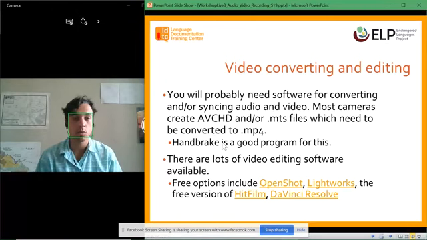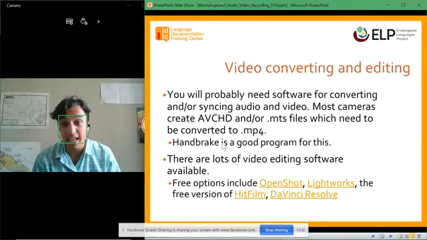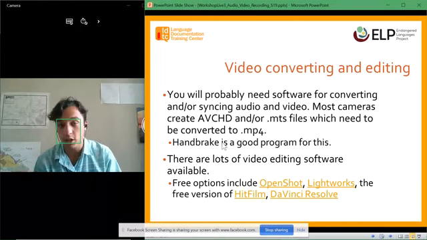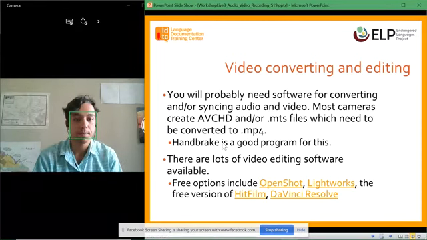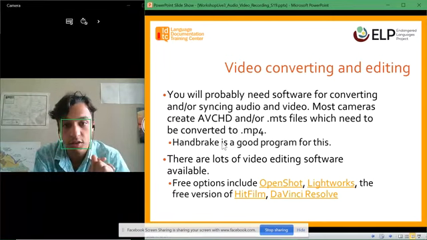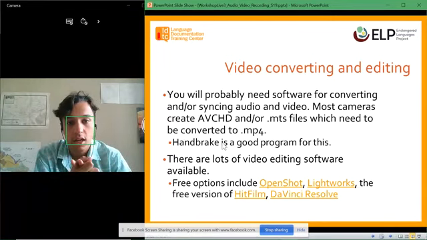The next workshop is about metadata and archiving. And metadata just means information about the recordings, right? So we talked about synchronizing the video and audio with the slates. And there's a lot of free software you can use that will do that.